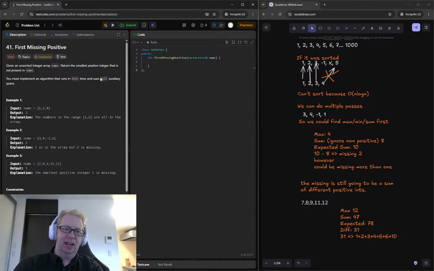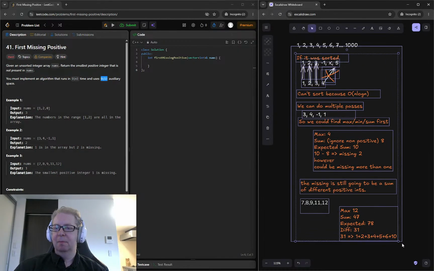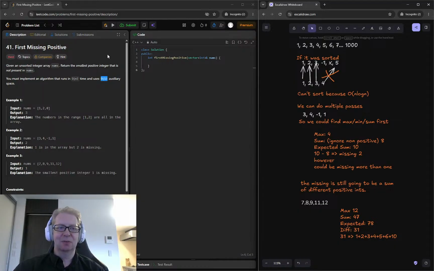It also doesn't want us to create any extra memory, right? I could theoretically create a map. Well, yeah, I could theoretically create a hash map and put them all in. I think it would be O(n) to fill a hash map? Let's just assume it is. Even so, it would still end up being more than O(1) memory. Then I could pull them out and just run through: is one in the list? Is two in the list? Is three in the list?